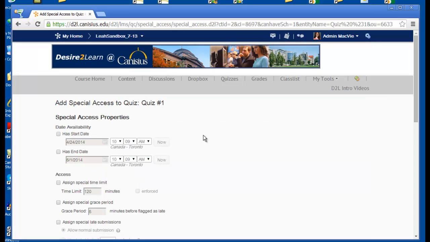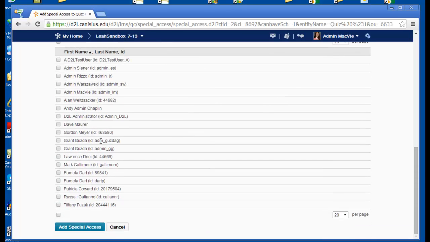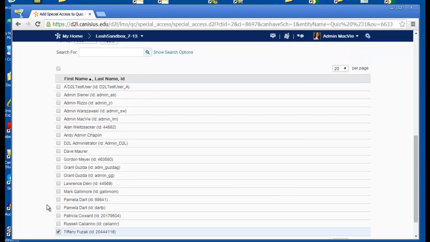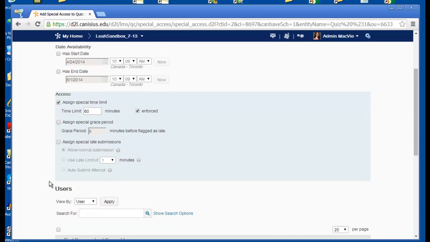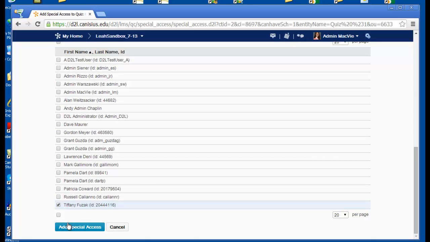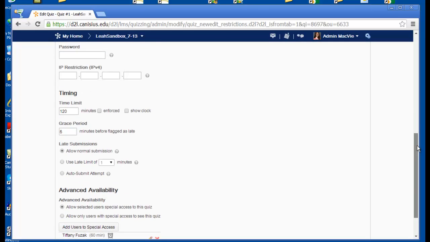And what we can do is select a user. I'm just scrolling down. These are all of the individuals who are in my course, and I could select the individual, and then I can go up to the top and I can give them that special access. So in my case, I'm going to allow the individual double time, make it enforced, and just leave the rest as is. And then I can go ahead and add special access. And we can see that individual has been added down below.